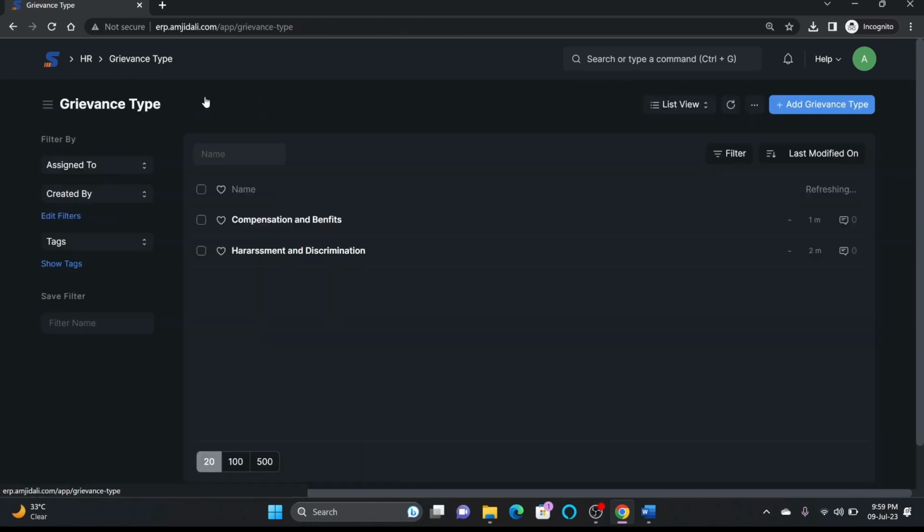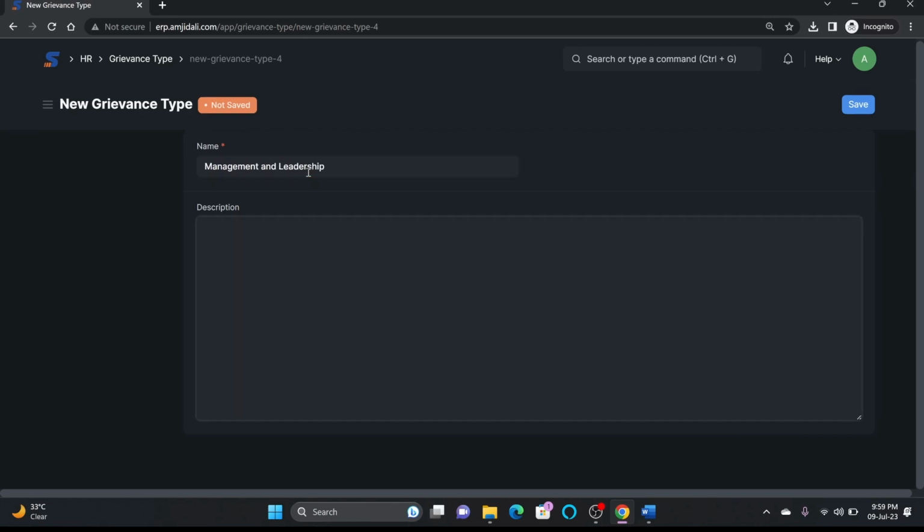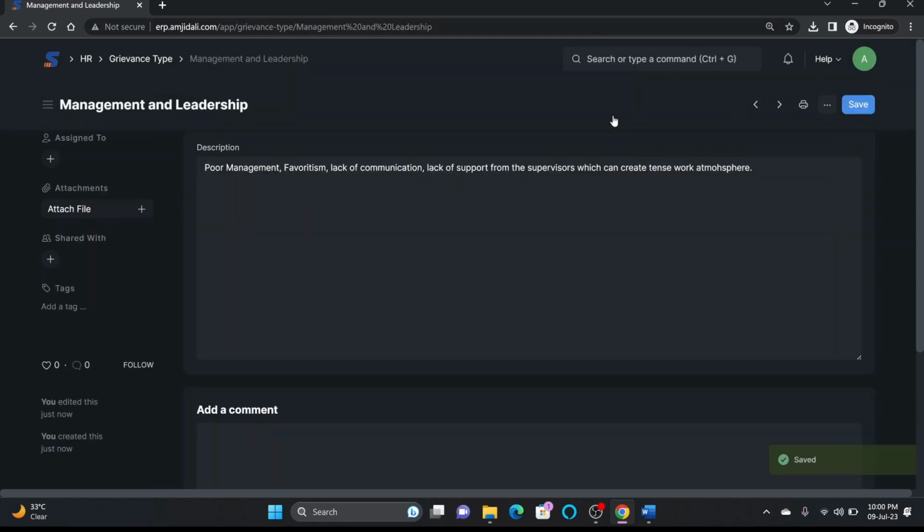Then the fourth type that I'm interested to mention here is management and leadership. There could be a variety of reasons, for example, poor management, favoritism, lack of communication, or lack of support from the supervisors. It can create, of course, a toxic work environment, which can create a tense work atmosphere. This is the fourth type that we have added here.